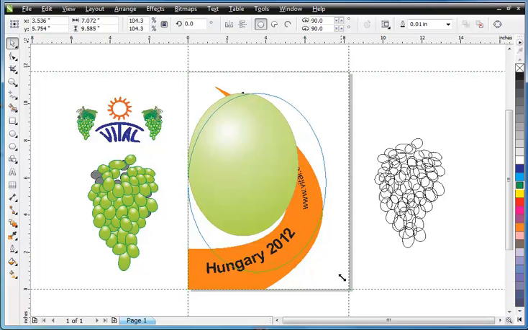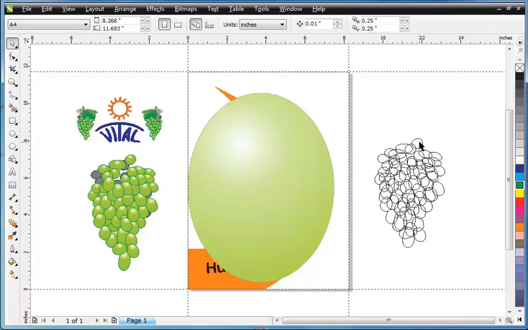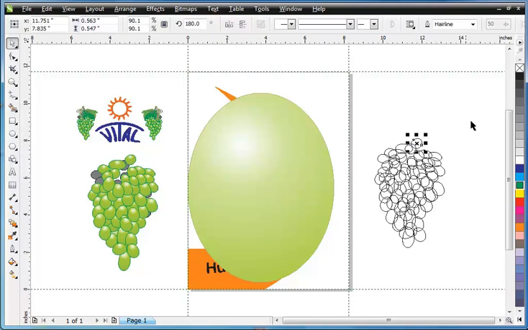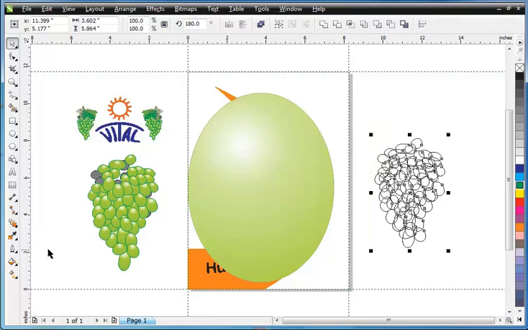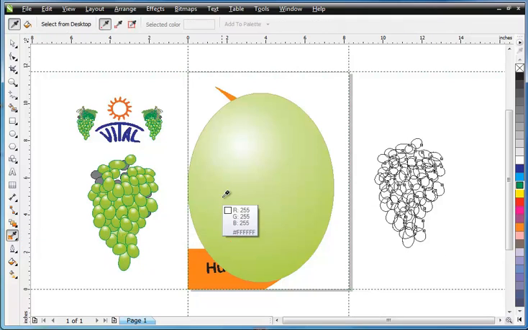So, how can we now copy the look of this big figure onto a grape figure? Select Grape Figure. Go to Eyedropper Tool menu. Here we have 2 tools, Colour Eyedropper and Attributes Eyedropper. Select the Colour Eyedropper tool and move your cursor over the green figure. As you can see, the eyedropper takes colour from only one specific point.